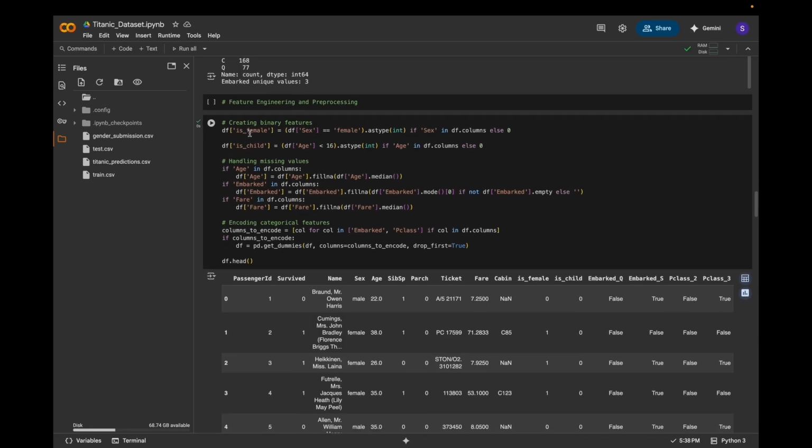So, df['is_female'] = (df['sex'] == 'female').astype(int) if 'sex' in df.columns else 0. What this does is create a new column called is_female that equals 1 for female passengers and 0 for male passengers, only if the sex column exists in the data frame. This is done to transform the categorical column, sex in this case, into a numerical feature that can be used later for machine learning algorithms.